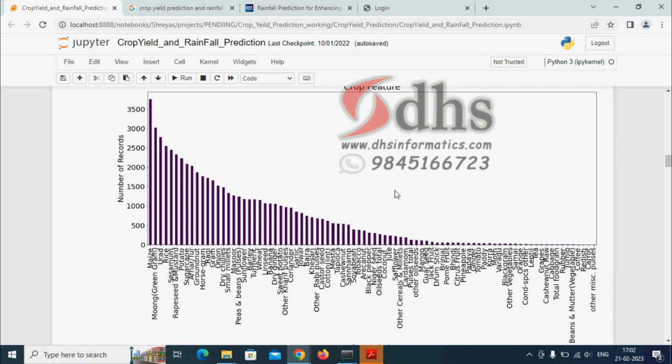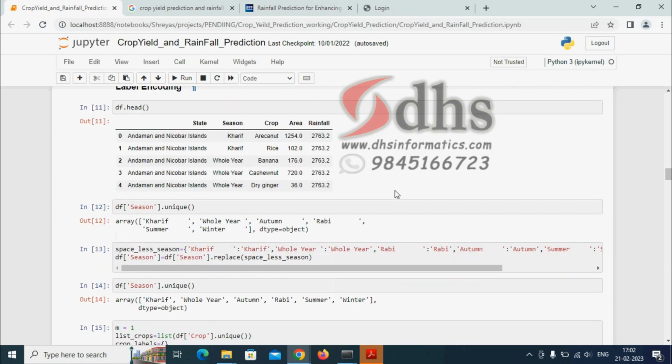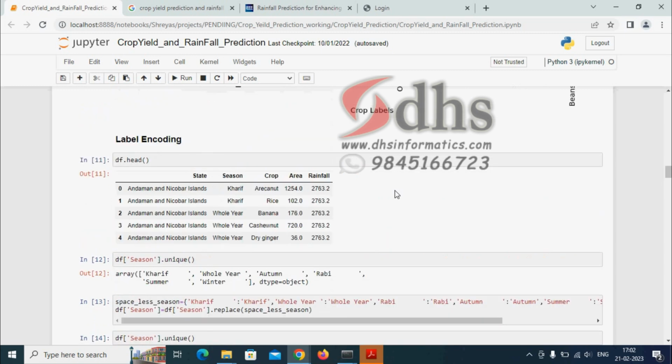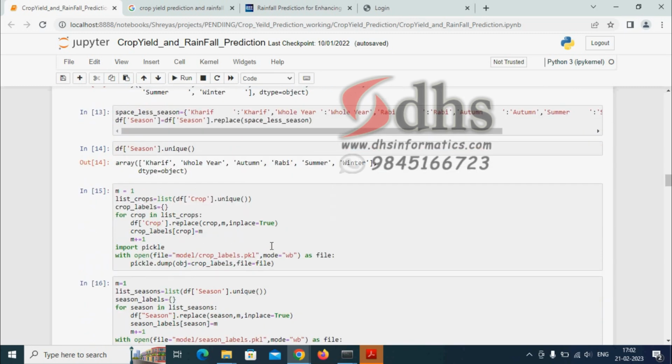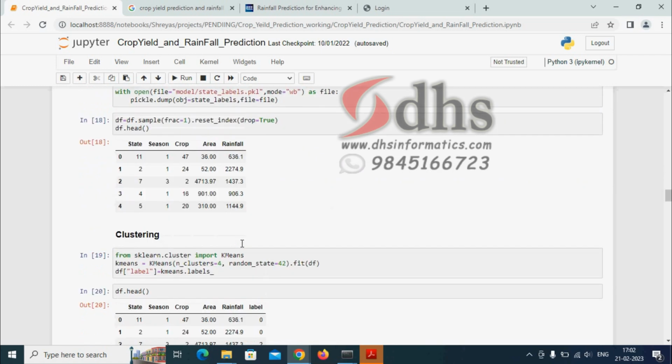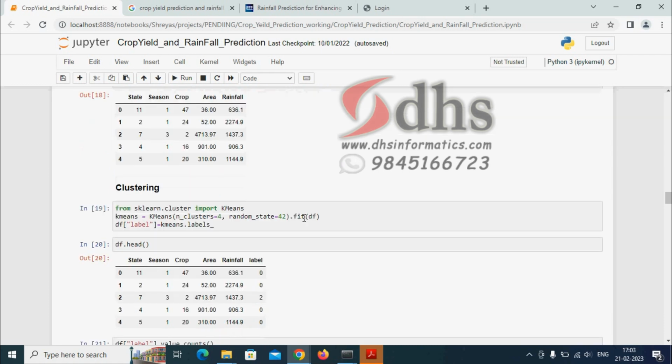This is called EDA. We can call it data visualization. We are loading the data, pre-processing the data, and doing the data visualization. Then we have to change these state names, seasons and crop to numerical values. That is the changing process we are doing here. After conversion, everything will come as numerical data.